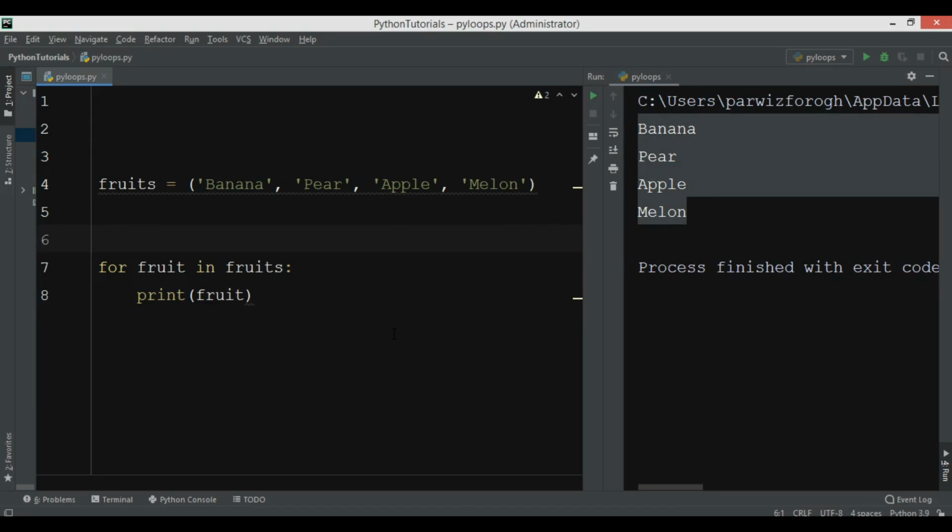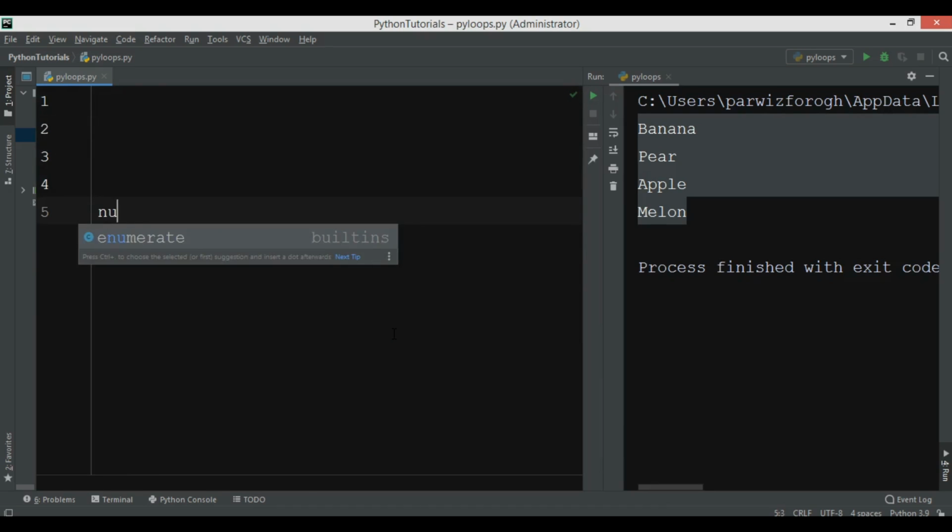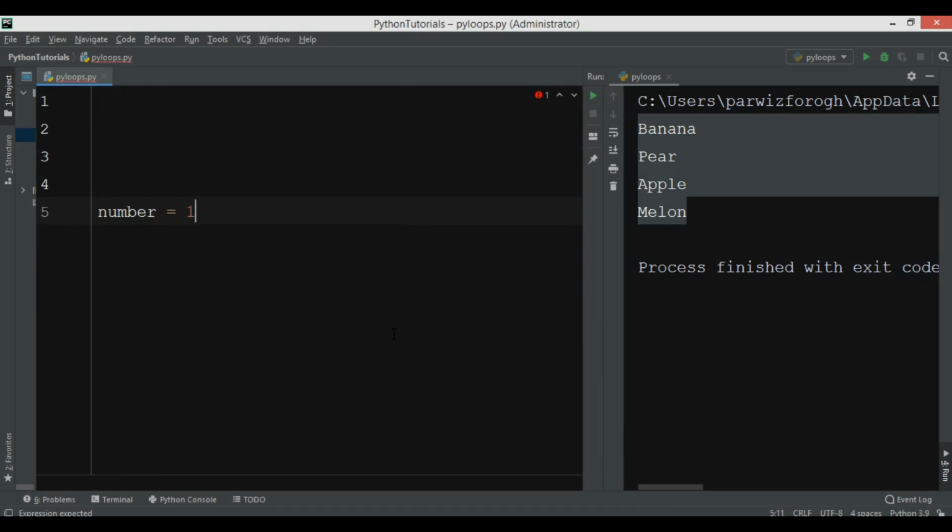Alright guys, now let's talk about the while loop. With the while loop we can execute a set of statements as long as a certain condition is true. Now let me show you an example. For example, I have a number variable in here.